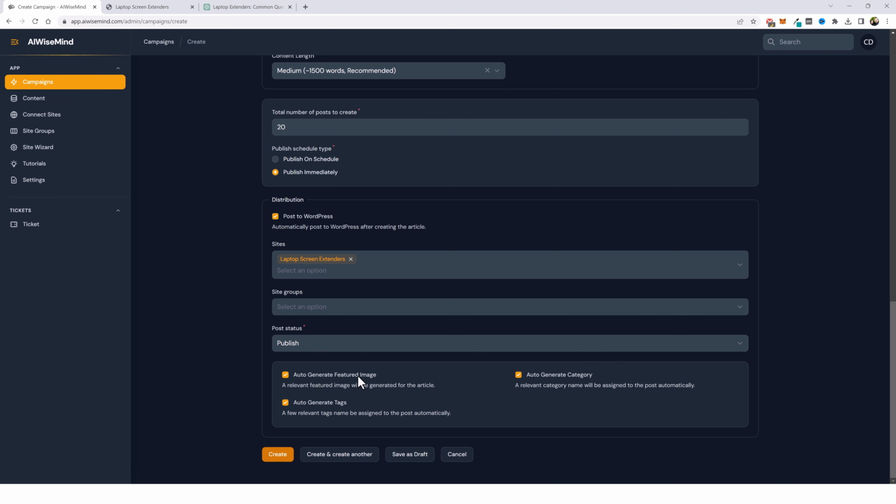Finally, we have auto-generate featured image. I'm going to leave that. We have auto-generate tags. I wanted to do that. And then also generate category. I don't want it to auto-generate the category, so I'm going to untick this box.